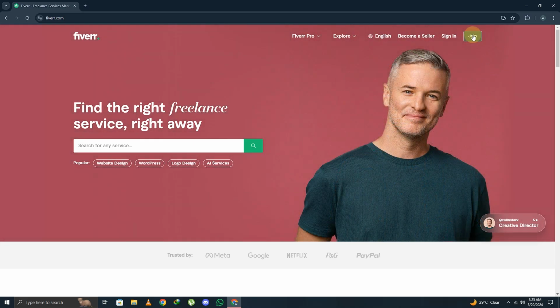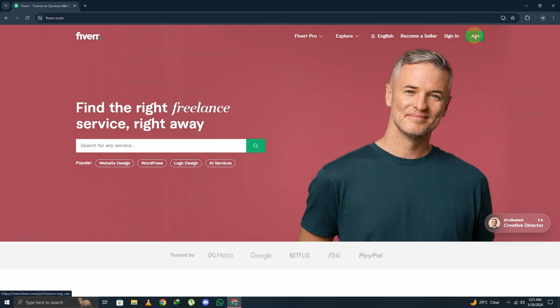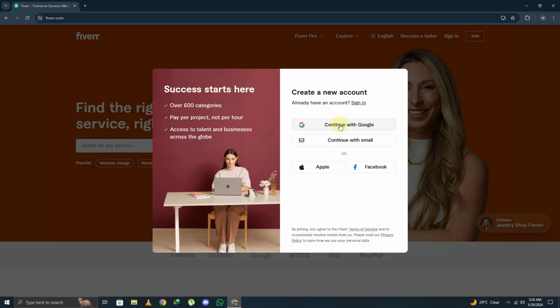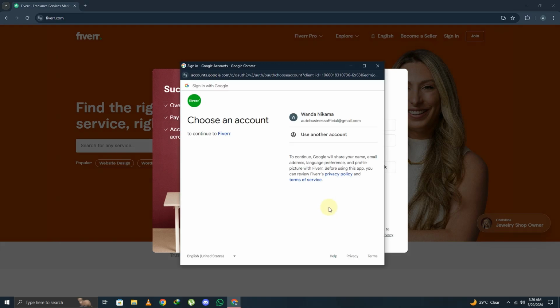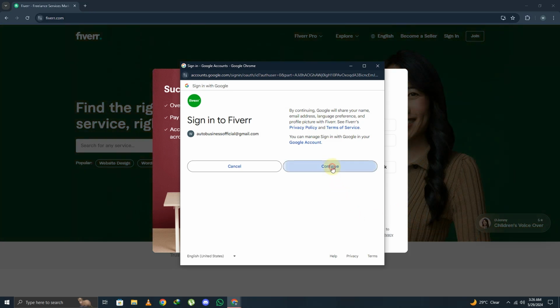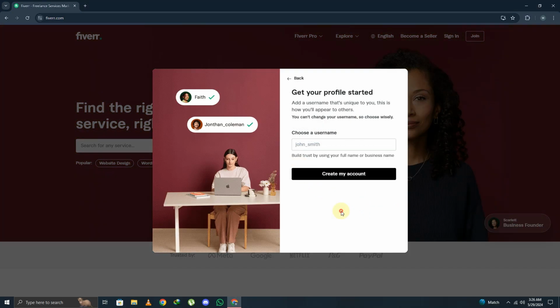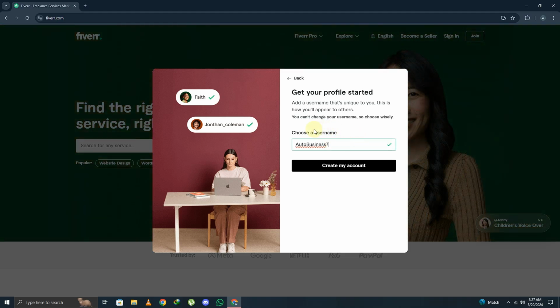On the top right you can see this join icon. Just click it. Now click continue with Google and click your Google account. Click continue. Now here you can type a username. After completing username, click create my account.